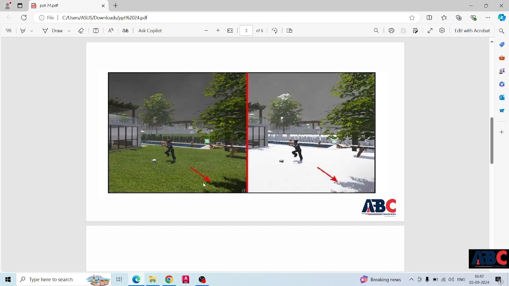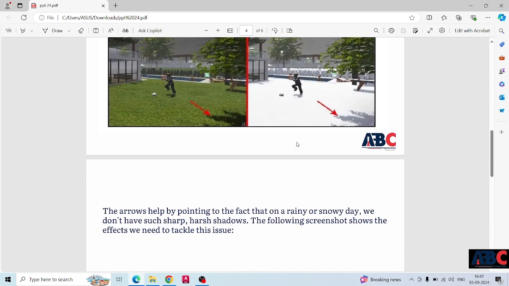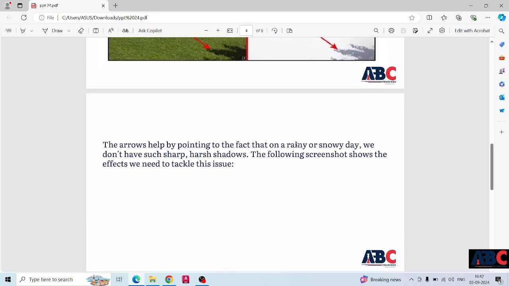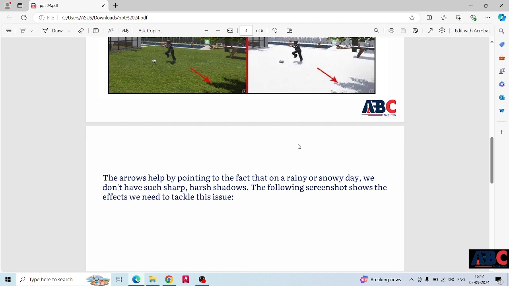Here is the difference between rain effect and snow effect. You can change it in Lumion. The arrow helps point to the fact that on rainy or snowy days, we don't have such sharp, large or harsh shadows. The following screenshot shows the effect we need to tackle this issue.